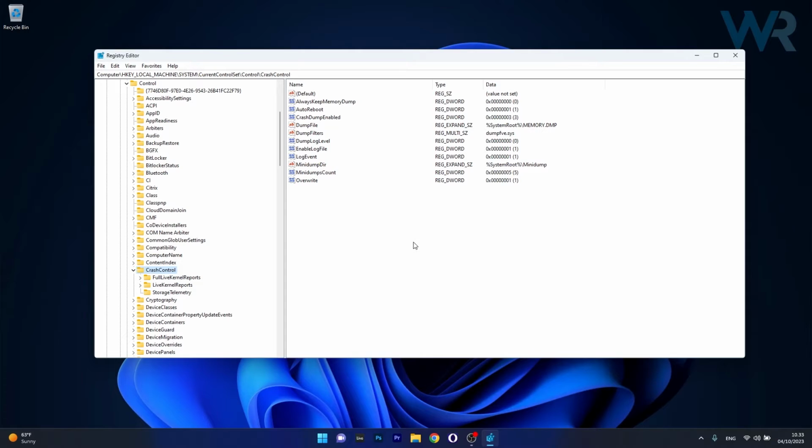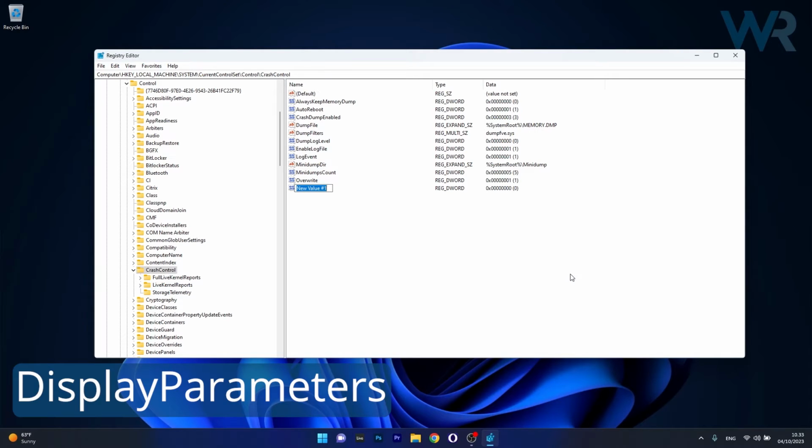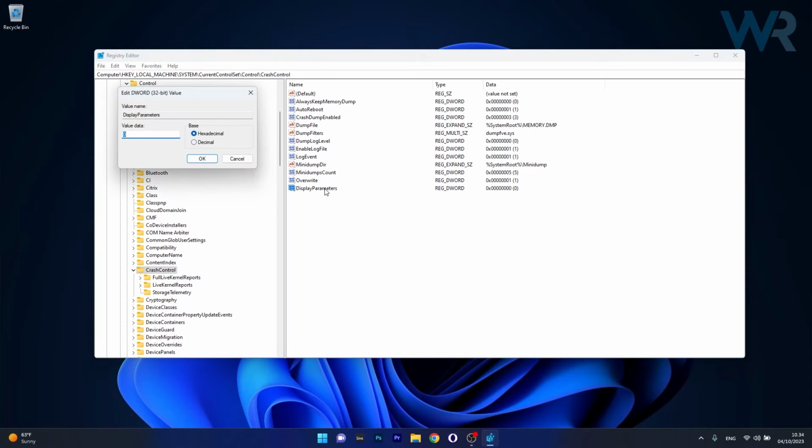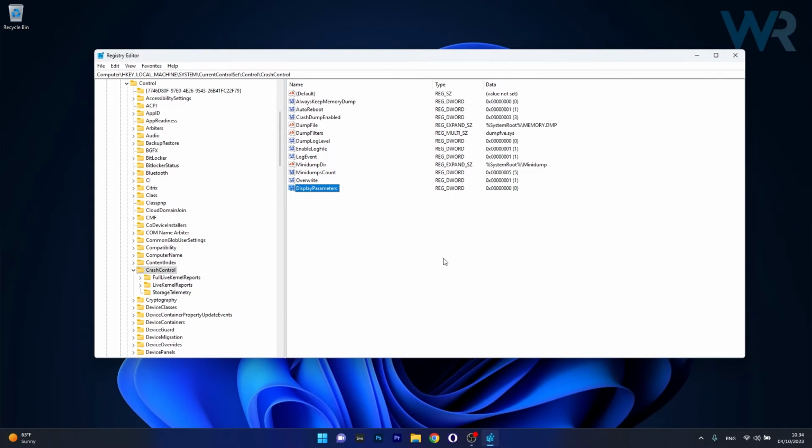Now the next move is to right click on an empty space on the right side of this window, hover over New, and select DWORD value. Now name this value DisplayParameters. And the last thing you have to do in here is double click on this new DWORD, and in the value data type in 0, then press on OK. Now restart your computer and check if the problem still persists.